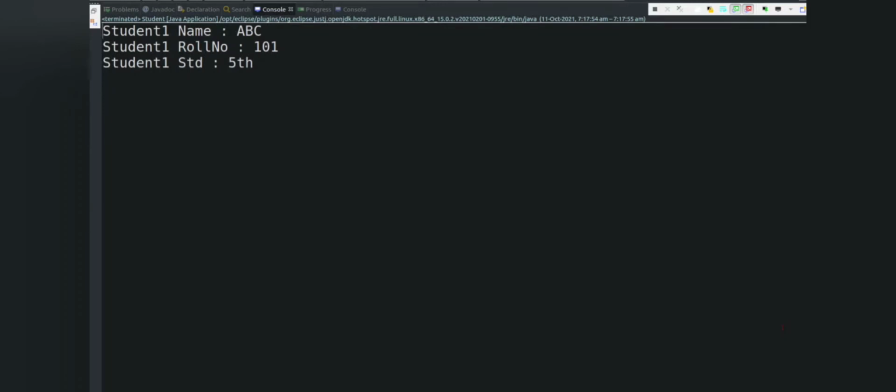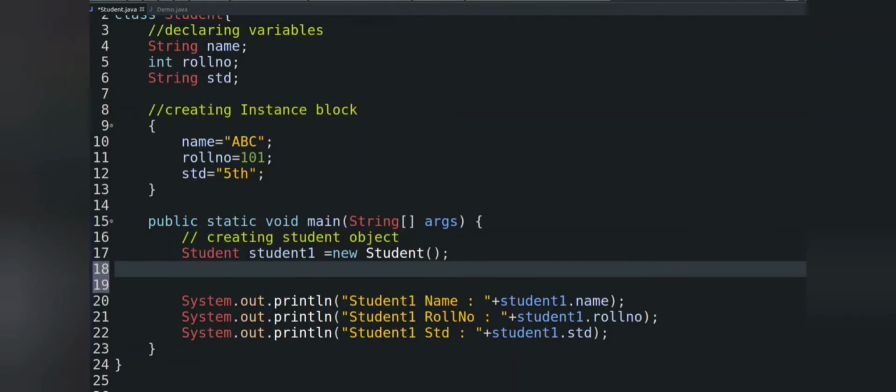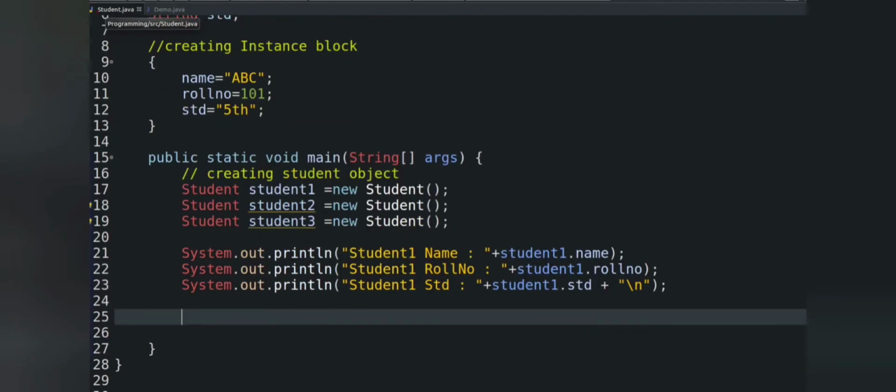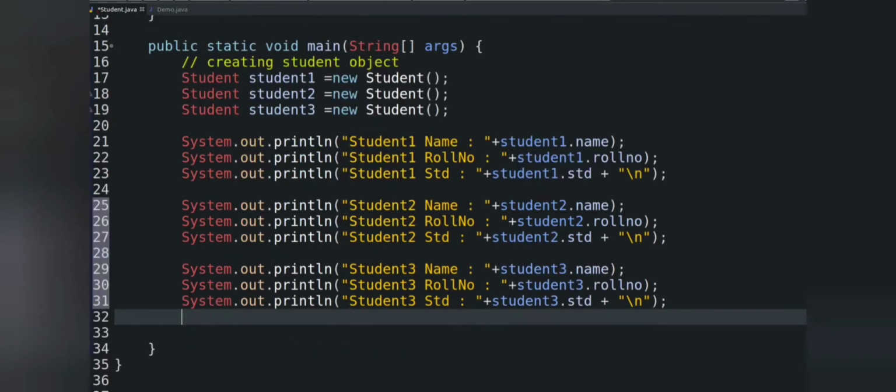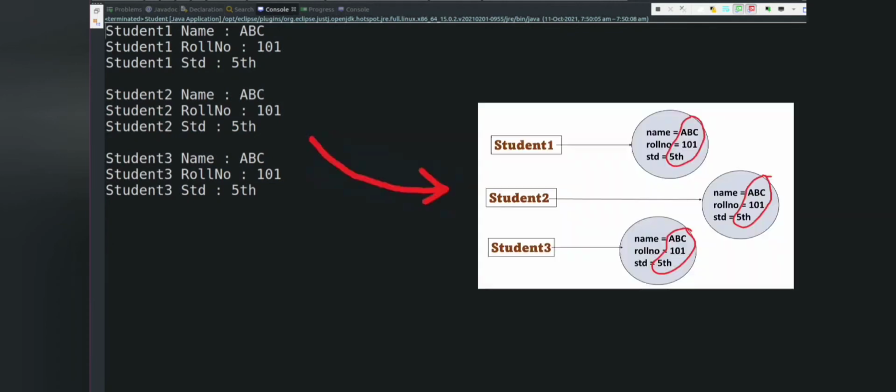But the problem is that if we have to create multiple student objects, then the same values will be assigned to all student objects, right? But we cannot assign the same name and same roll number to all students because each student must have a different name and different roll number, right? Now let's check it out. We are going to create multiple objects, okay, and one more object. Now let's print the values of student 1 object, student 2 object, and student 3 object using the println method. Okay, now let's run the code again. Now see here, the same values are assigned to all students. So it is meaningless, right? Because we cannot give the same name and same roll number to all students.